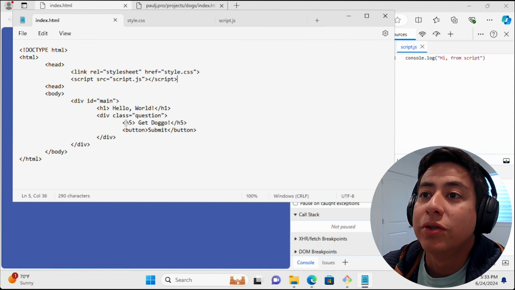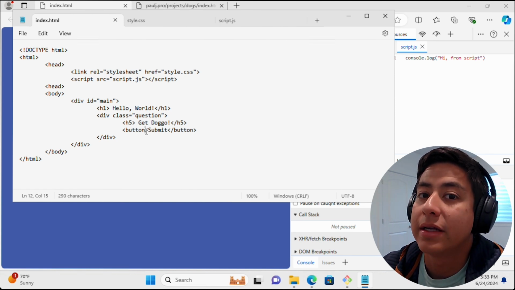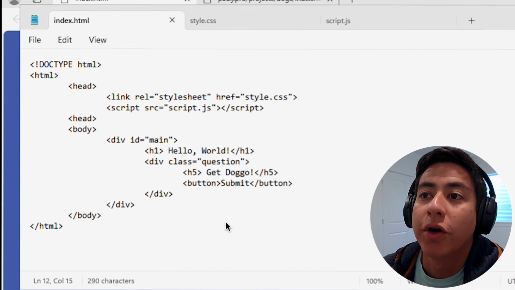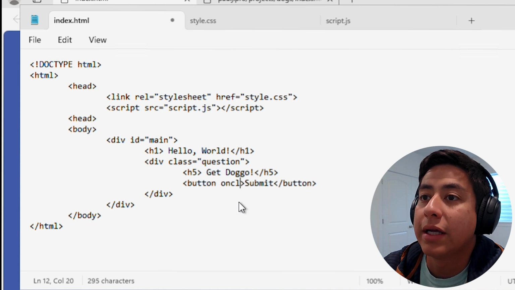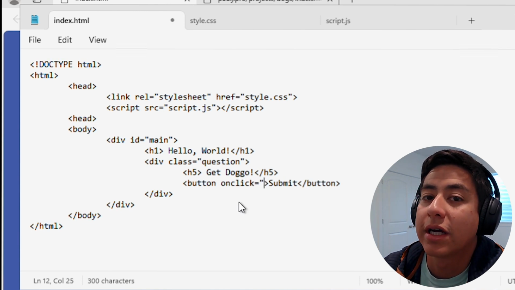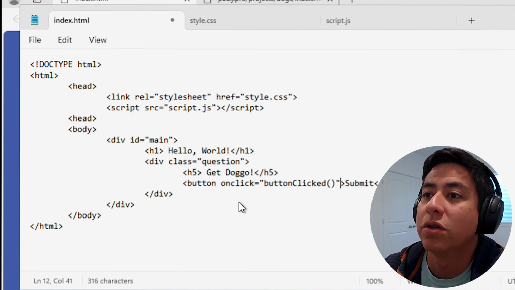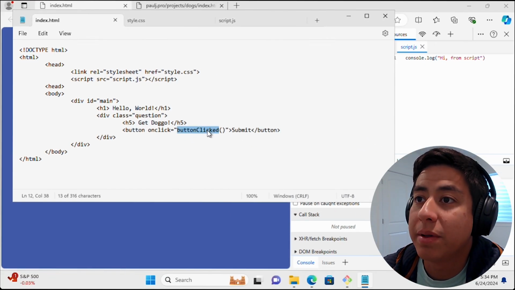So now we're going to have to wire up this button to actually go do something in the script when it's clicked. The way we do that is something called a click listener, an onclick listener. So into our button section here, we're just going to say onclick equals, and we're going to call it buttonClicked, and just parentheses to signify that it's a function. Close those quotes.